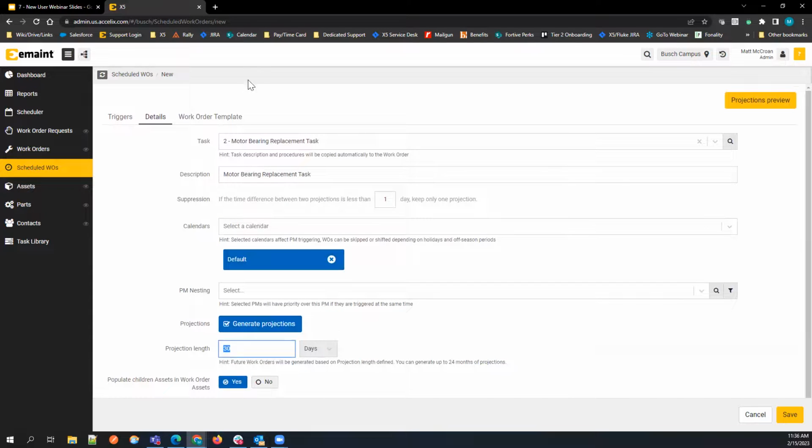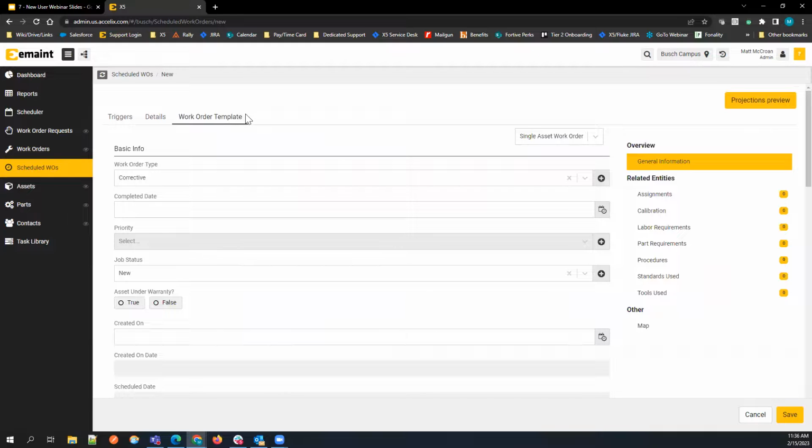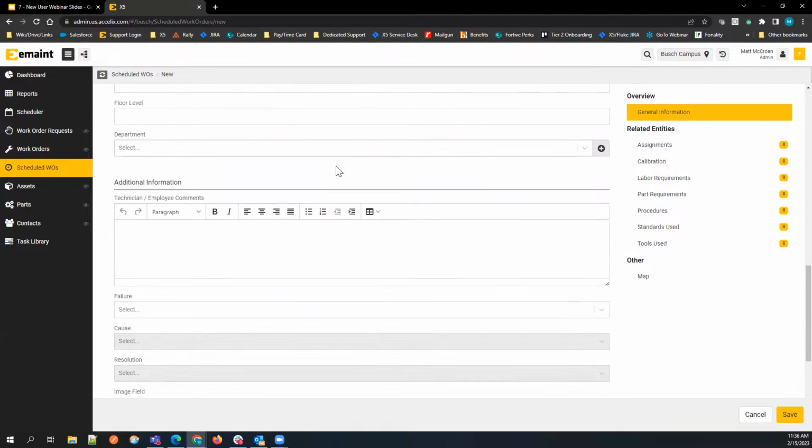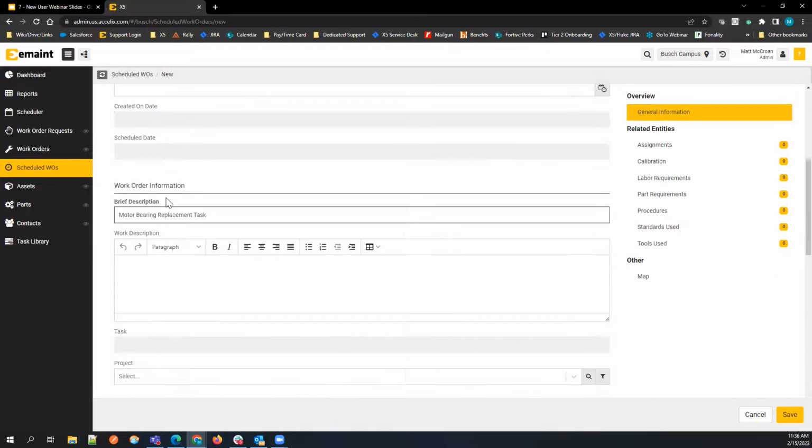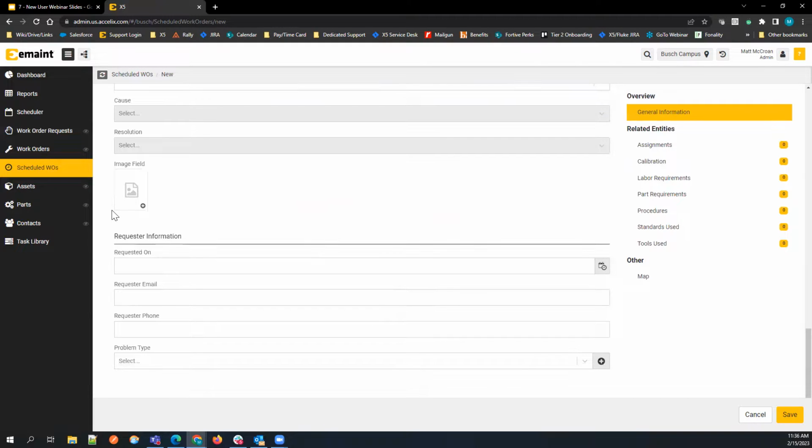And the last option is going to be work order template. As you can see, this is just pretty much a copy of the work order form. If you need everything on this form filled out when this PM or this scheduled work order produces a new work order, you can fill this out. You can leave it blank if you want and want the information filled out at the time of assignment.